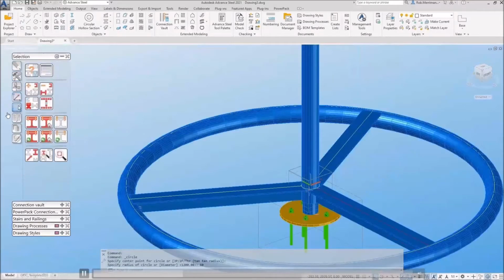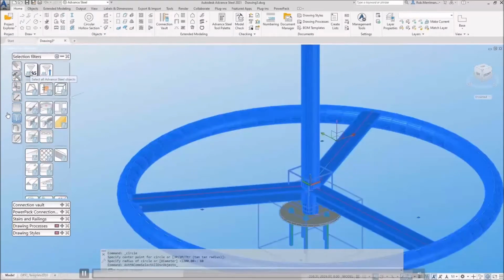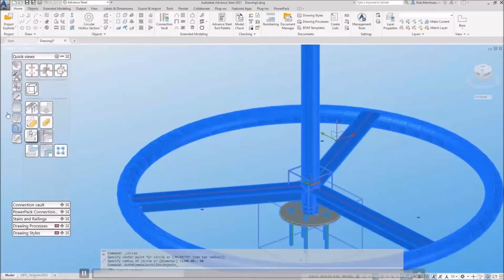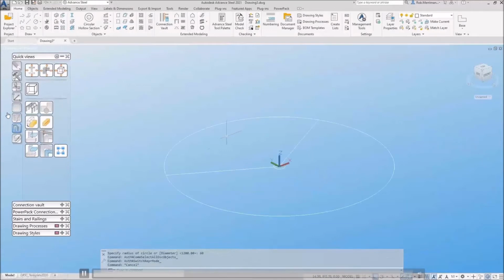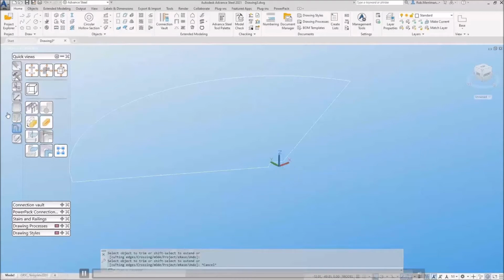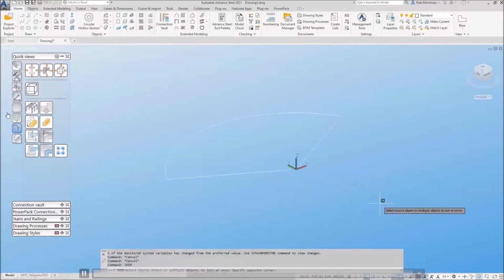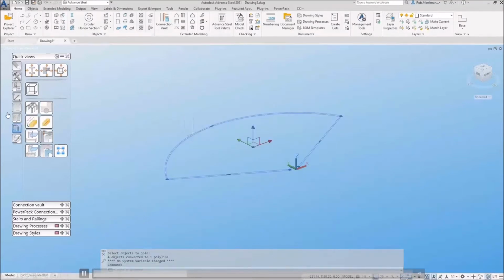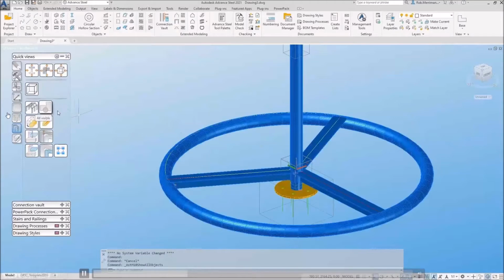So I want to see my construction line, so I'm actually just going to use the filter in here to select all the advanced steel objects, and then we're going to turn those off. And then I'm just going to use my trim command just to tidy that up. And then I'm going to join those into a polyline. So that's a polyline. We can turn everything back on.